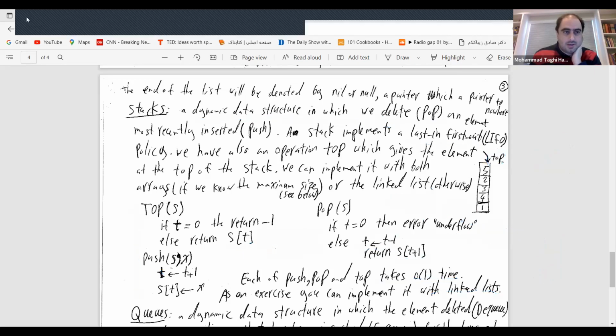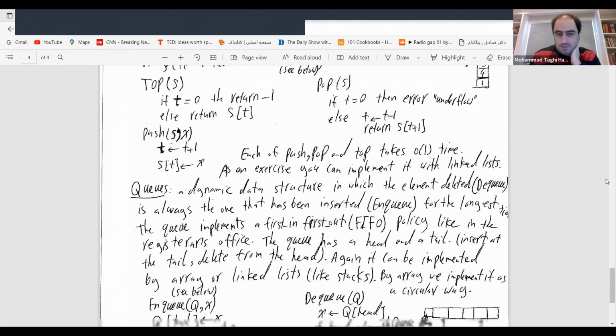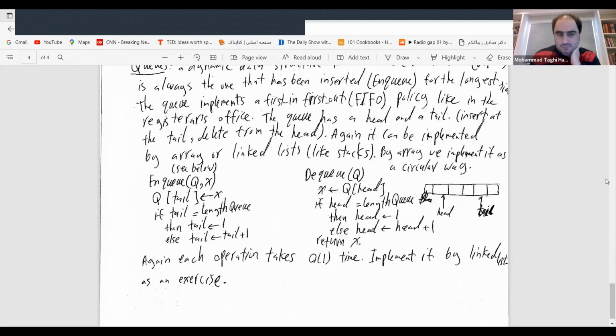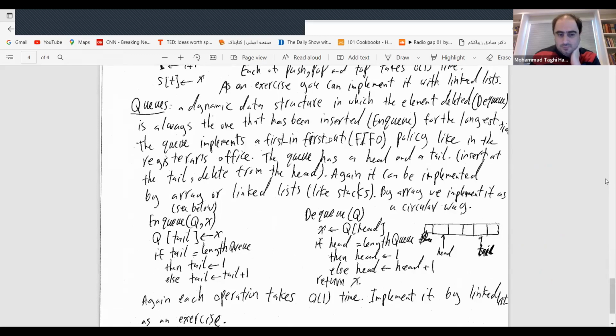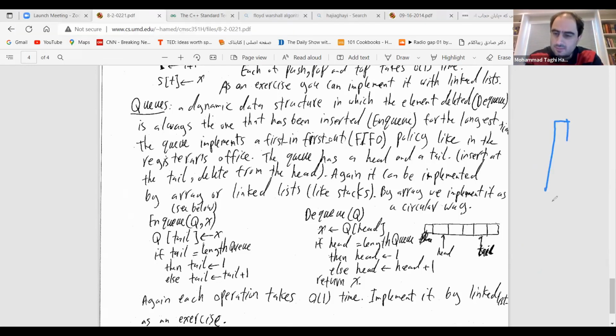Good. So the next one that we want to talk about is queues. Queue is another data structure. This was the stack, where you could always insert or delete on the top.